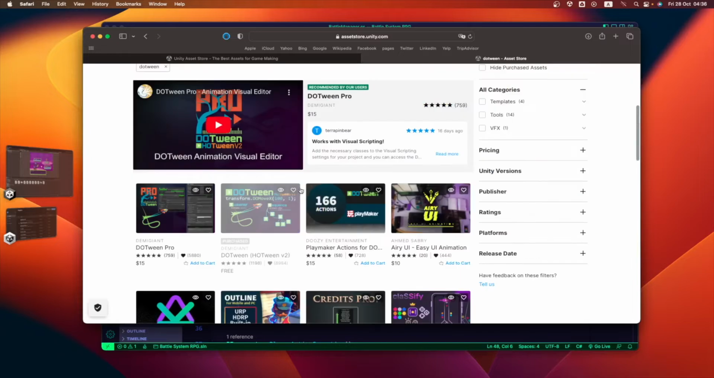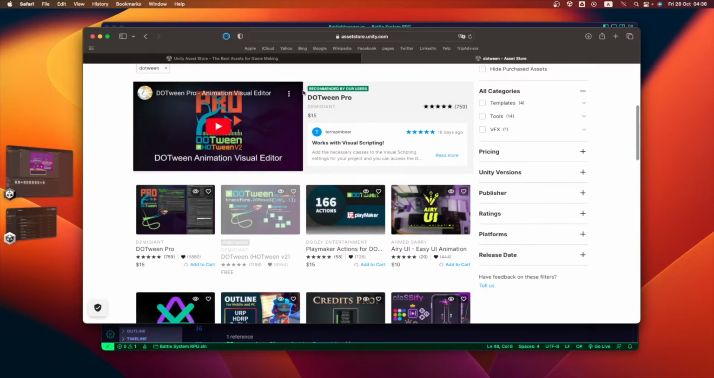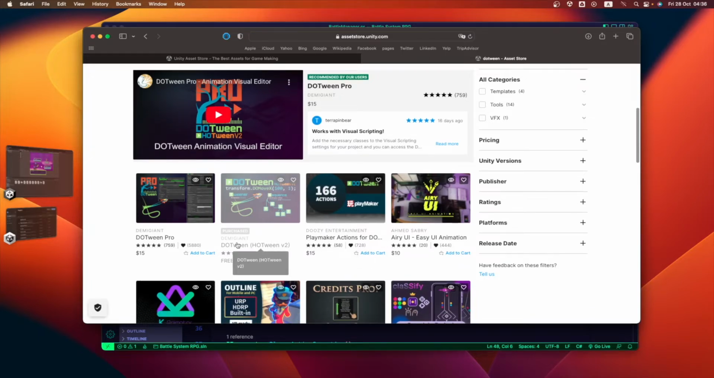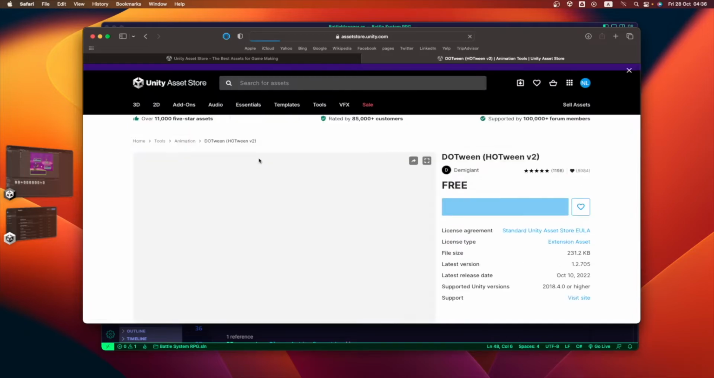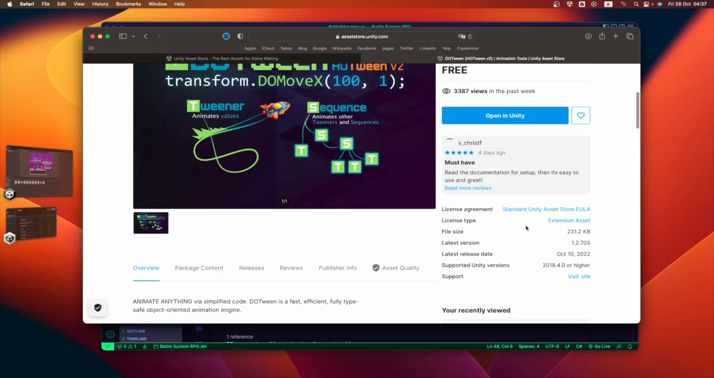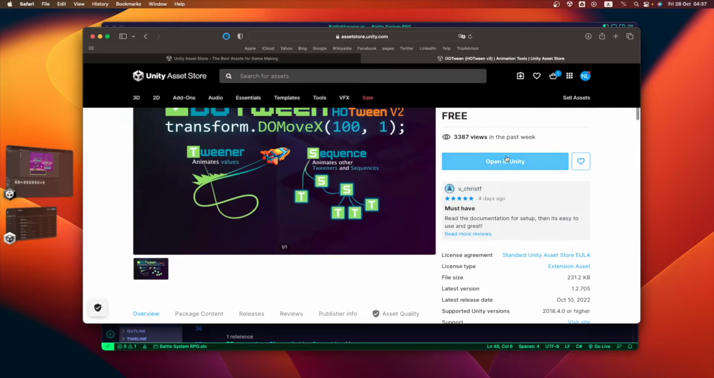There it is. So it's the DOTween Pro, which is the paid version. That is not the one that we're gonna be using. We're gonna be using this one called DOTween HOTween v2. Okay, so click that, and after you click it, you're gonna go here and click Open in Unity. Okay, you gotta be logged in for this to work in the engine. So make sure about that. Okay, so we're gonna open that in Unity.